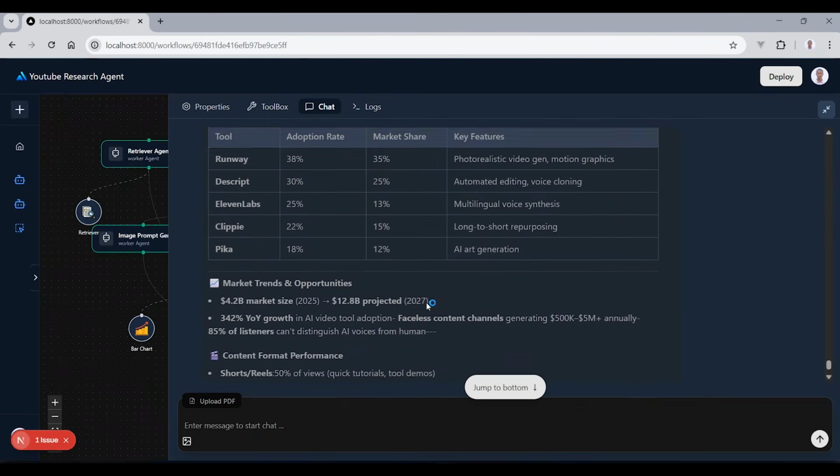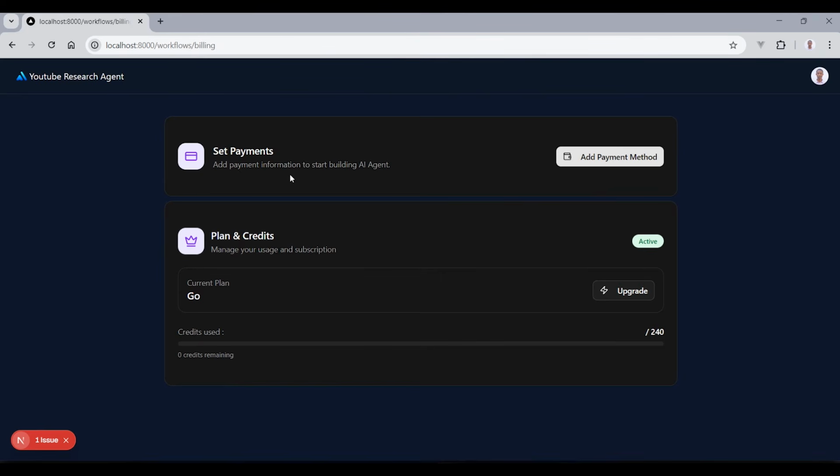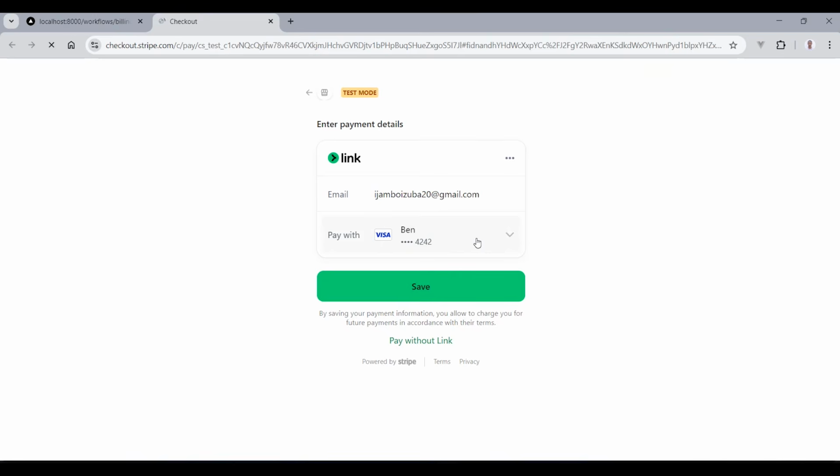Okay, this is a system, and also guys, our system handles payment. If I head into billings, here I have the possibility to attach my credit card. If I click here, add payment methods, they're gonna take me to Stripe. And then in here, I'm gonna provide my card number.